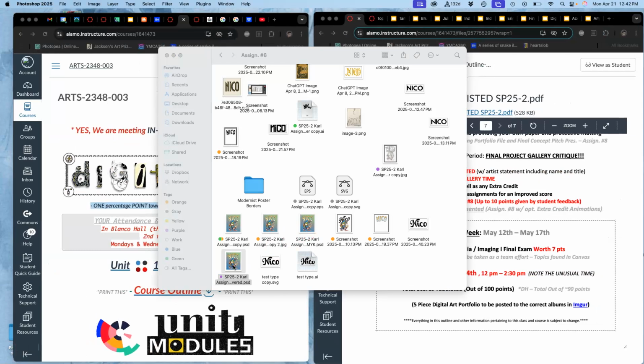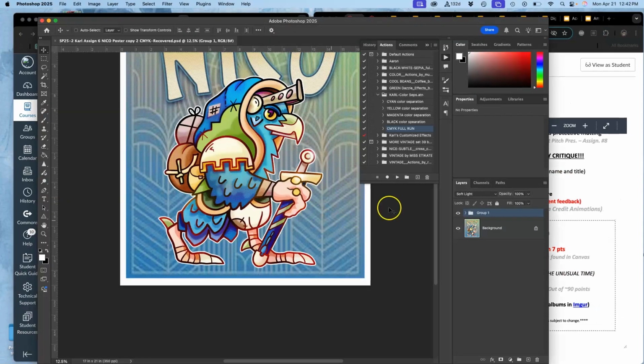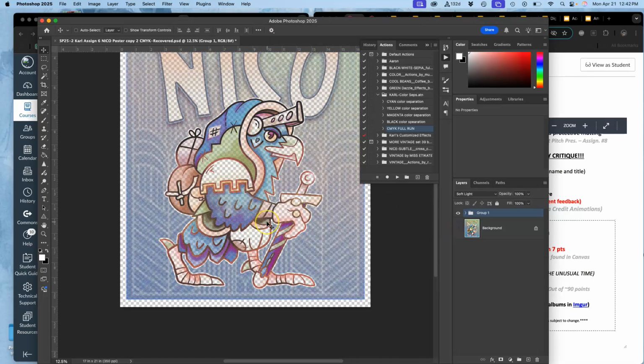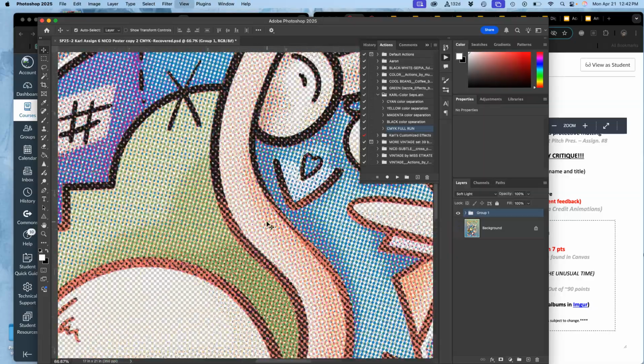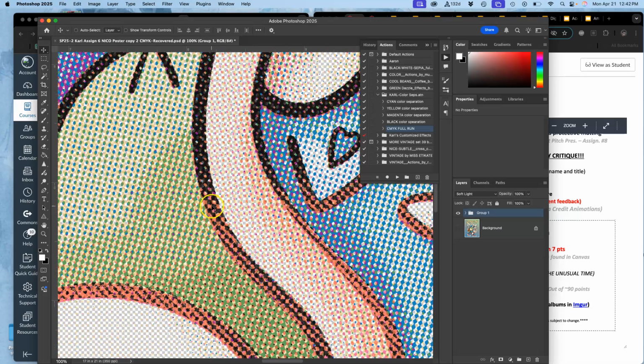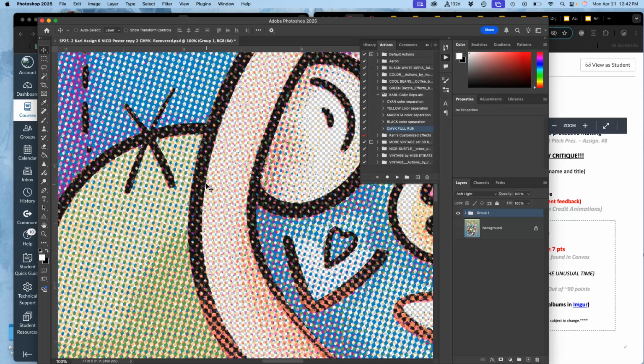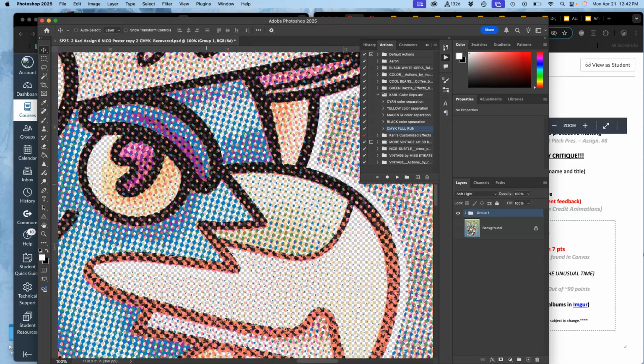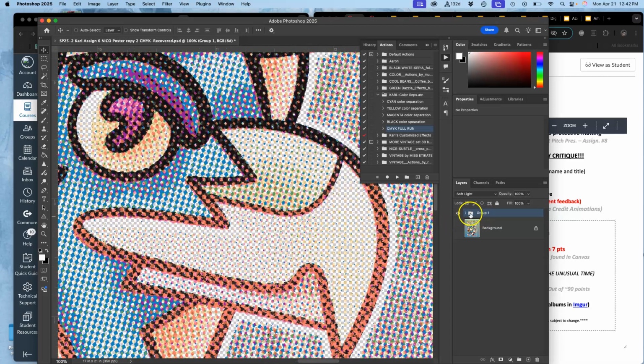So this is what commercial printing looks like, right? So this is what's called CMYK color separation. It is made of 4 inks.